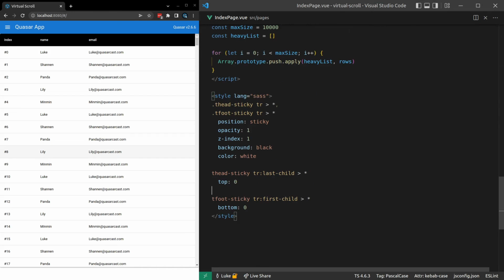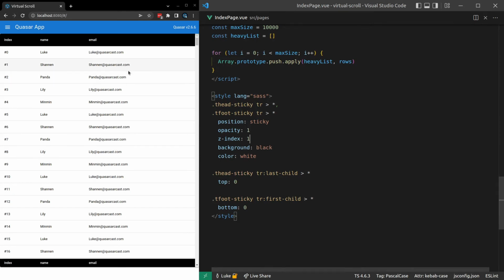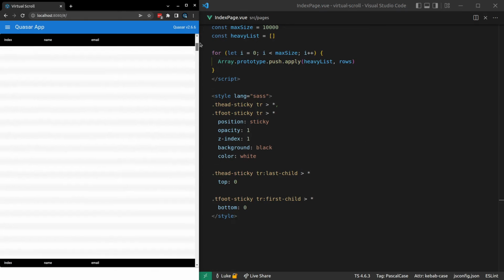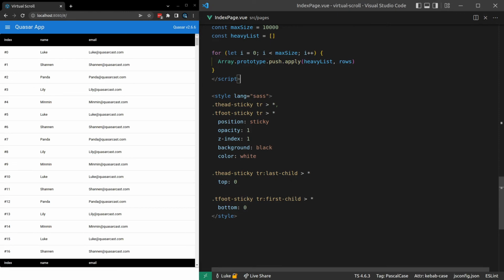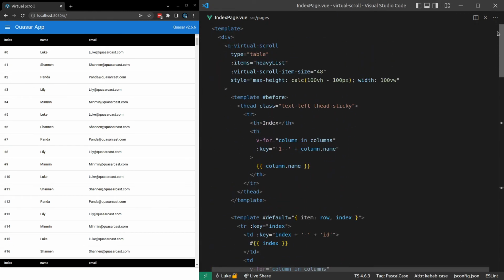Now, thank goodness for video editing, because I just spent ages fumbling around trying to figure this out. I forgot to put those dots there. Save it. And there we go. Now we've got our sticky headers and footers. How cool is that?